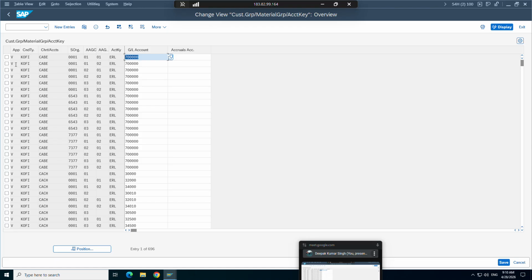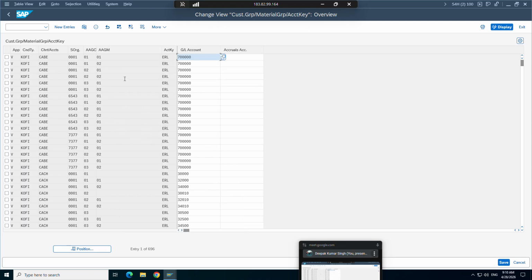You see, there are seven fields: one, two, three, four, five, six, seven. Seven fields are there. And this is the field we are talking about, account assignment group of material. And these all are GLs, you see. Here we have maintained the same GL, but as per the requirement you can have different GLs also. Based on this, the GL will be determined. It is one of the parameters for determining the revenue GL.